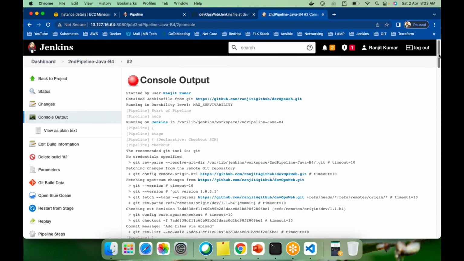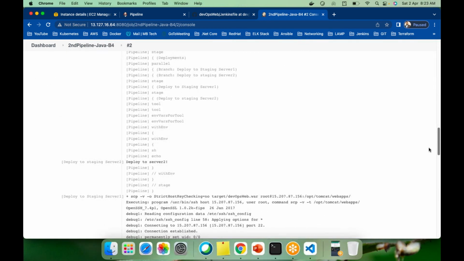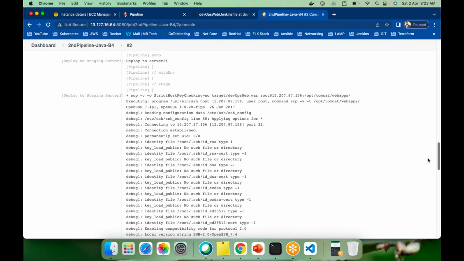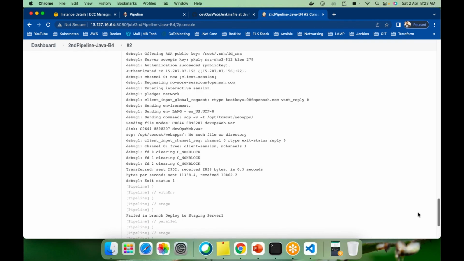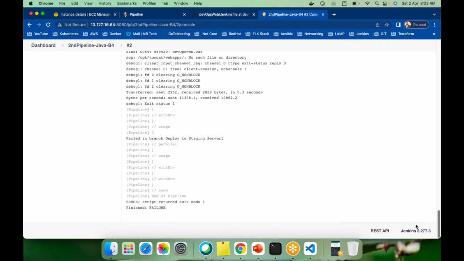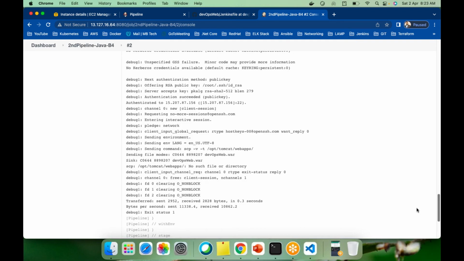Now, what are we getting here? We are connected to the server, but it failed here. Last time also the same thing happened. Here it says no such file or directory. That means this directory, /opt/tomcat/webapps, is not available because the server itself is not installed.